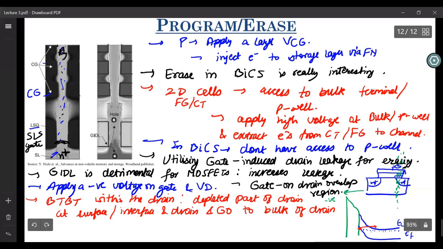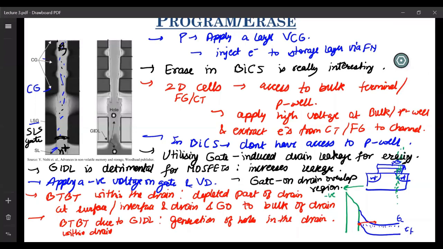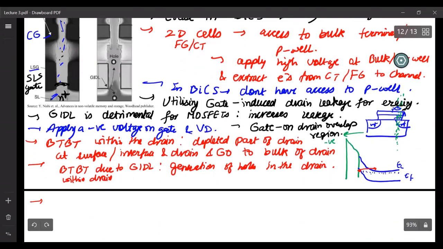So this tunneling takes place within the drain itself, and because of this BTBT, which is due to GIDL, and this BTBT is within the drain, we also mentioned that there is generation of holes. Generation of holes in the drain. The crux of this is that, because of this GIDL, you can generate holes.